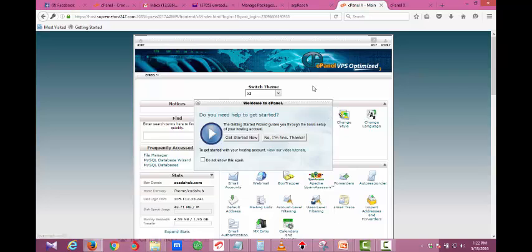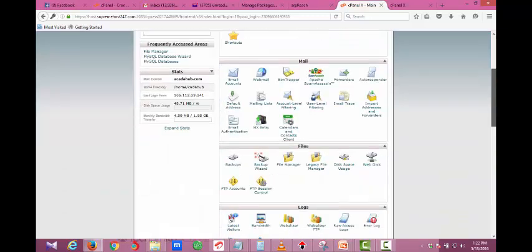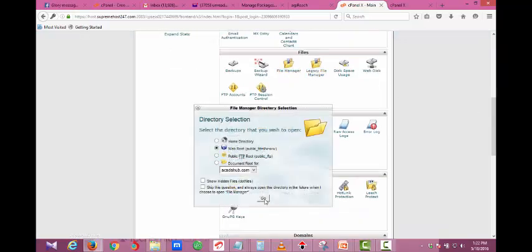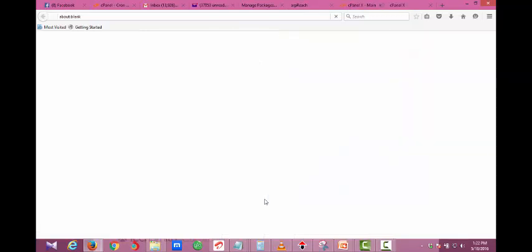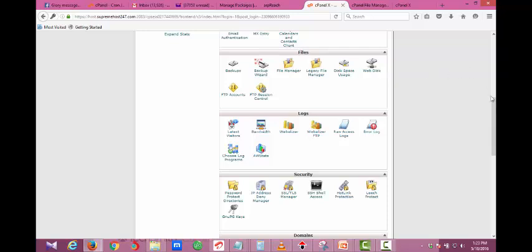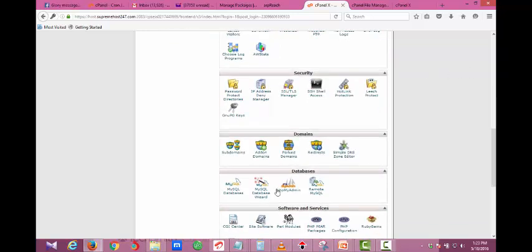So right now, this is your cPanel interface. You've logged in successfully. I'm going to click on No, I'm fine. Simply scroll down and click on File Manager. It brings out a pop-up. You click on Go. It takes you to a new tab. Come back to the same cPanel dashboard. Scroll down and click on MySQL Database Wizard.